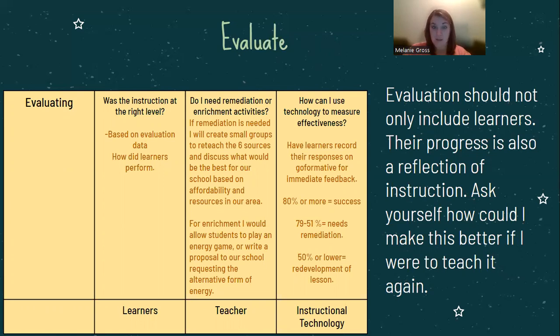So for this lesson, I could use small groups for remediation, and we could discuss the 6 sources and what are the different resources in our area that they might be able to use so that they could work as a group to come up with the best idea. For enrichment, we could allow them to play energy games or write a proposal to the school requesting alternative forms of energy. And how can I use technology to measure the effectiveness?